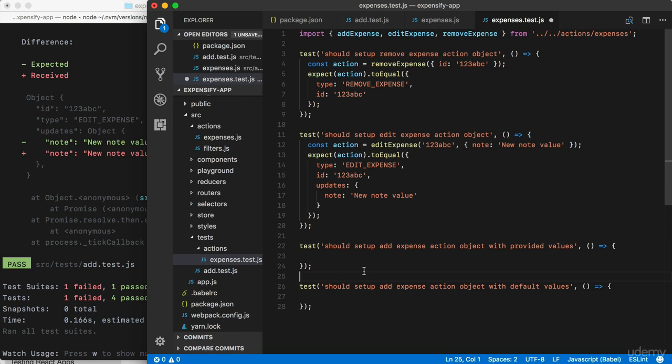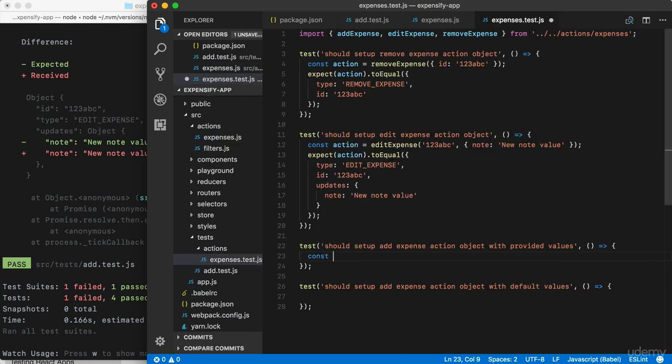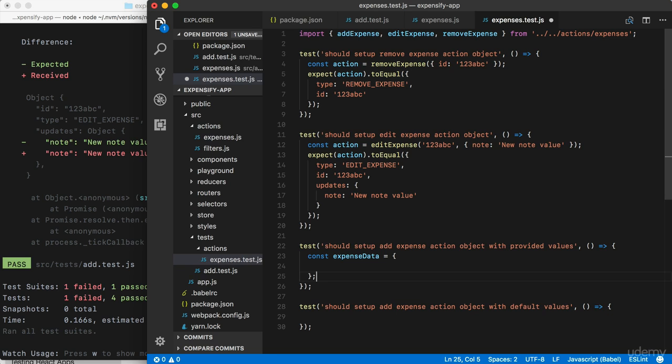So now we have both of the test functions in place, and all we have to do is actually kick the process off. So right here, I'm going to kick things off by defining the data that I'm going to pass in to add expense. So we need to pass in some information. We're going to be passing in an object with 4 properties. I'll define that first. So const expenseData. Then I'm going to go ahead and actually define all of the expense data.